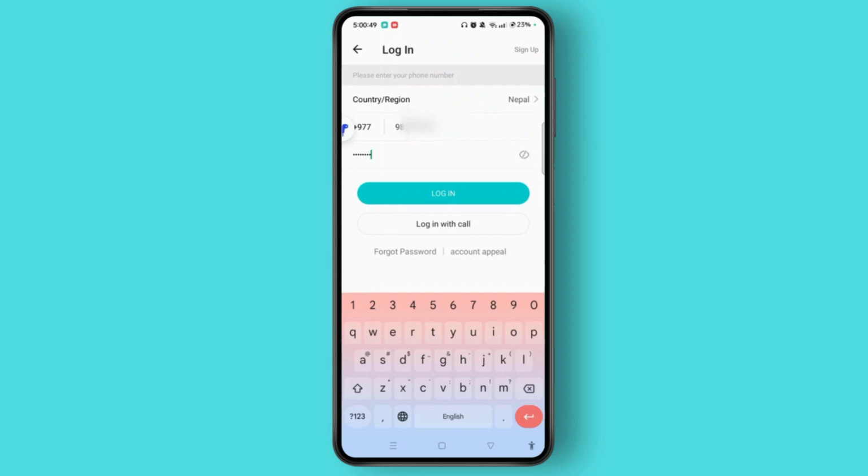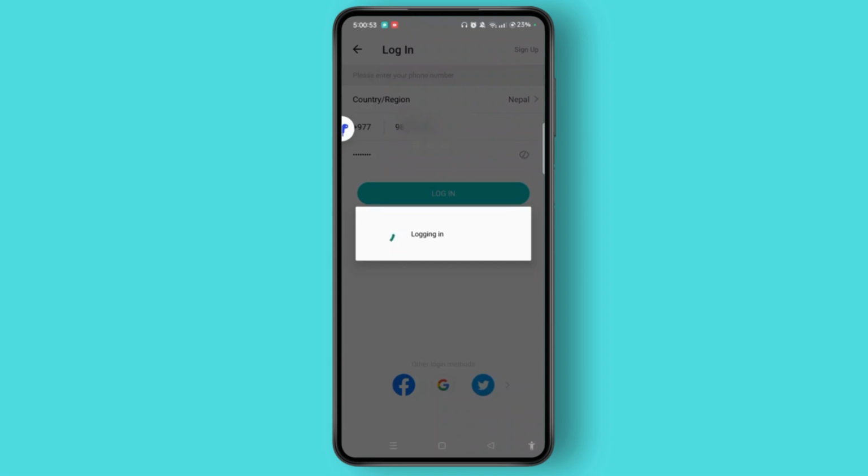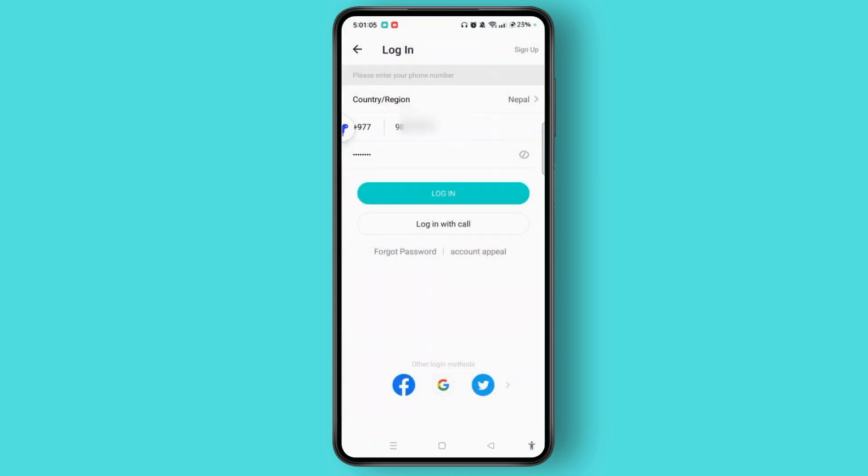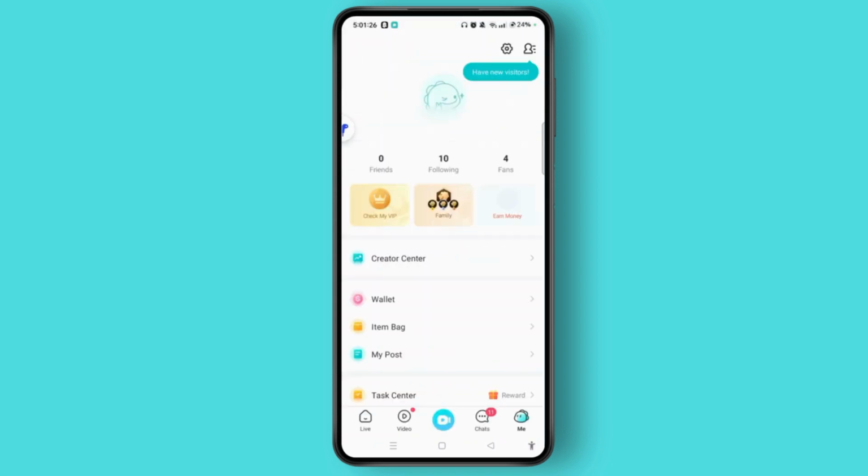So let's select login button. So earlier our account was submitted for deletion. So let's select cancel account deletion and continue to our account. So here we can see that we have successfully logged into our Bigo Live account. So that is how we log in or sign into our Bigo Live account.